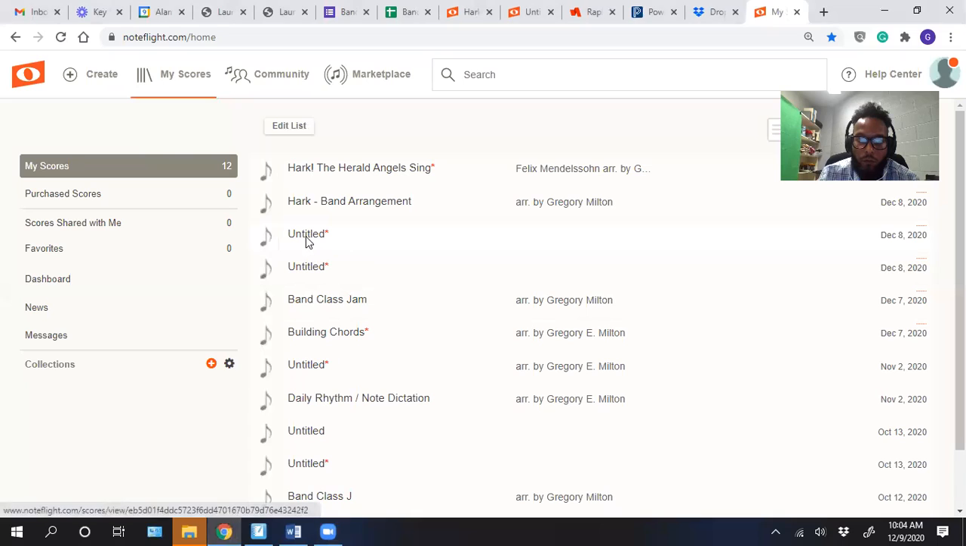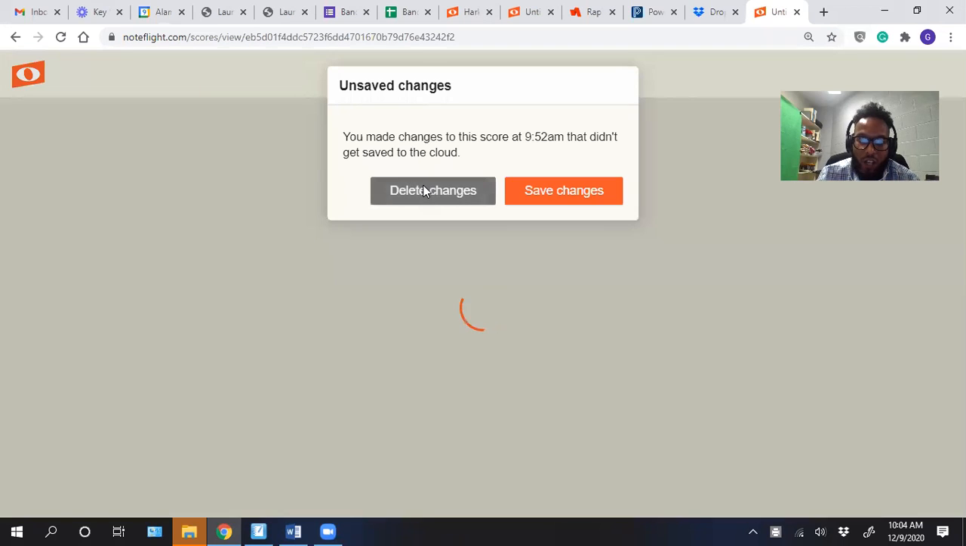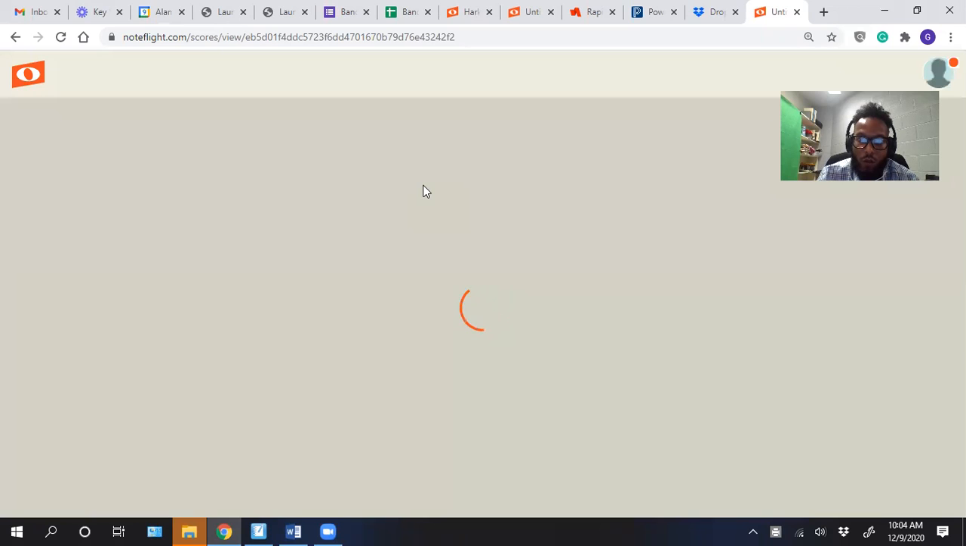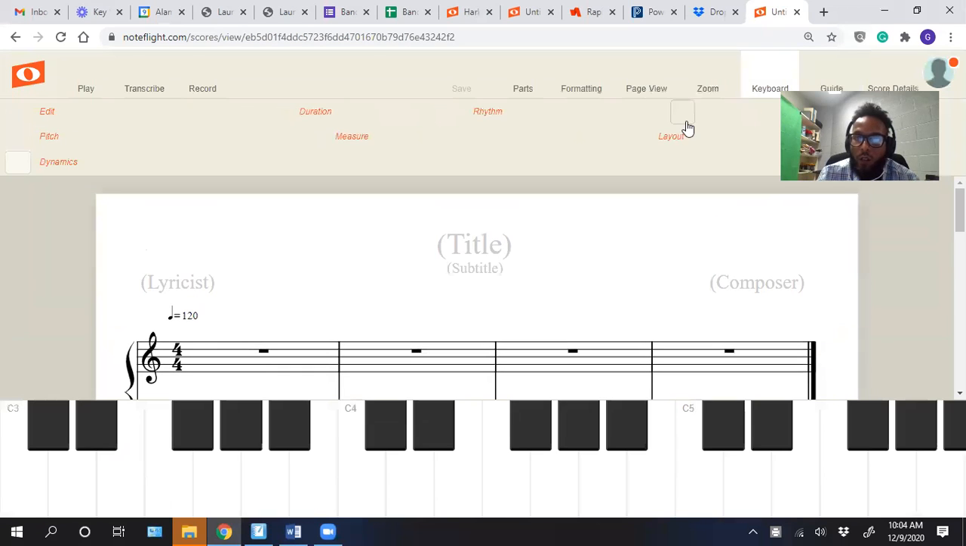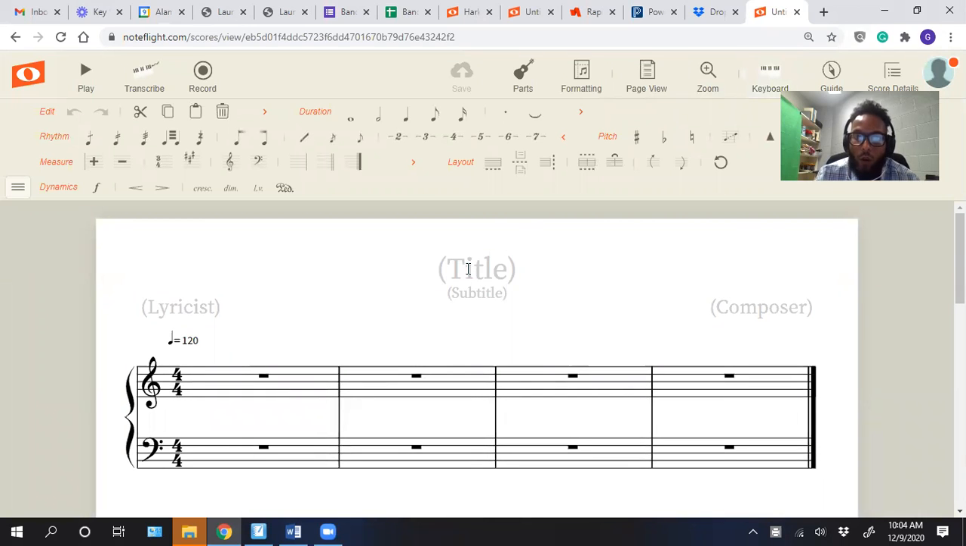We're going to take a look this morning and work on Noteflight. So go ahead and open up Noteflight. If you click on Untitled, because many of you have completed all yours, click on Untitled, and when it pops up, you're going to hit Delete Changes, and that way it's going to give you a new score.